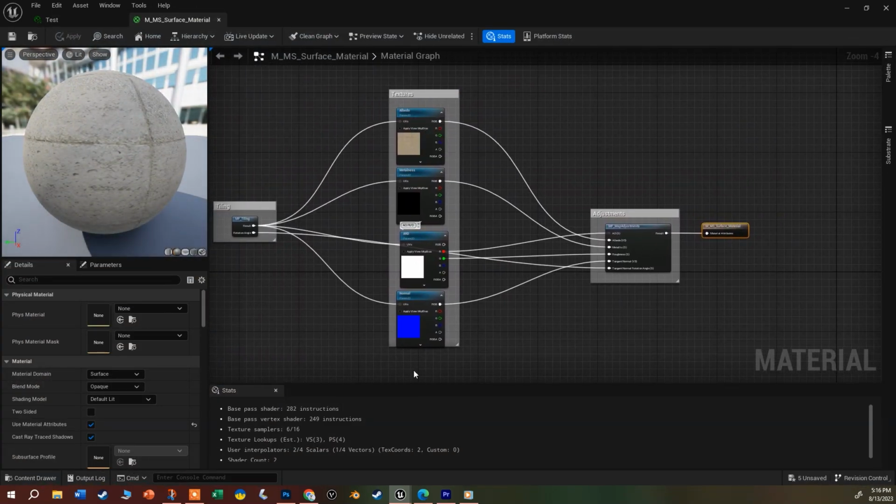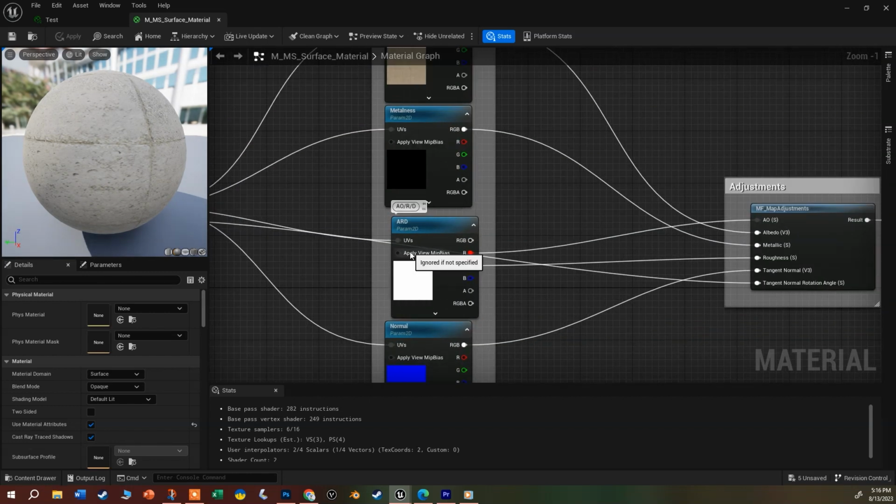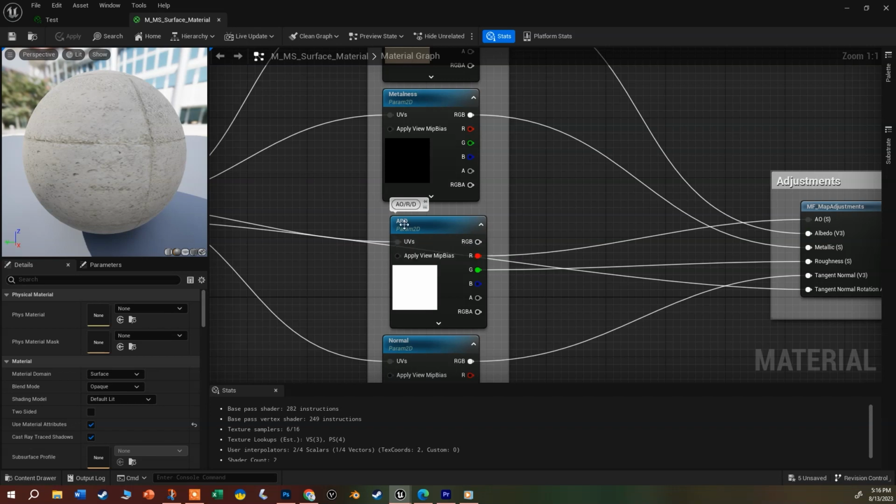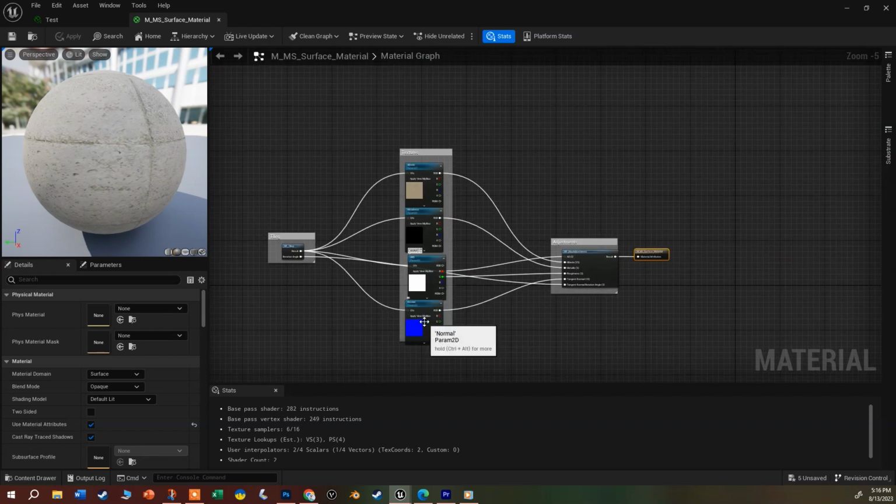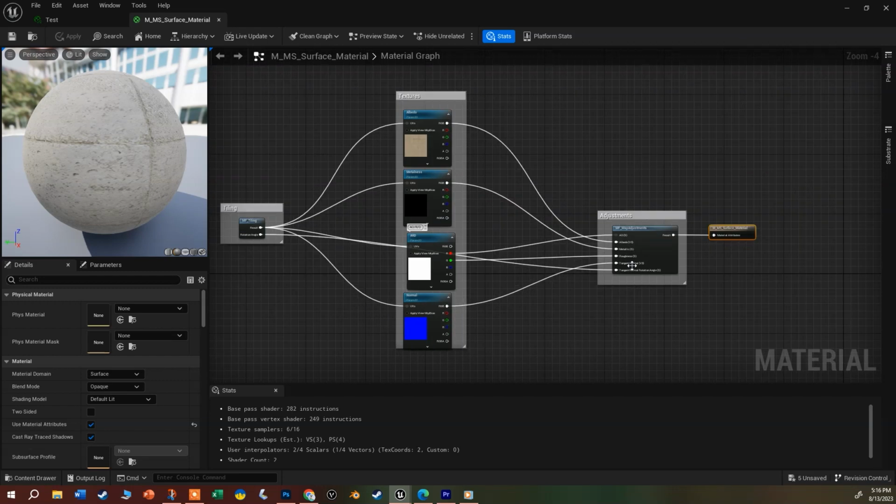We've just got the four basic maps: the albedo map, the metalness combined map here. That's one of those ARD maps, so that's ambient occlusion, roughness, and displacement. Those maps that we were talking about, the packed textures. And then there's a normal map over here. And it looks like, well, boy, that's kind of simple. Well, there's more hidden here because each one of these is a material function.